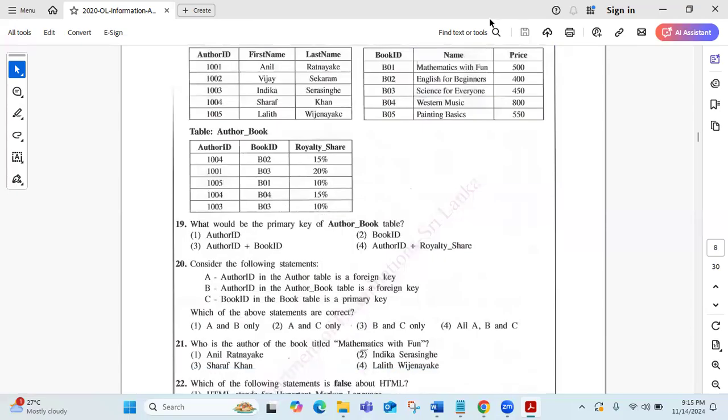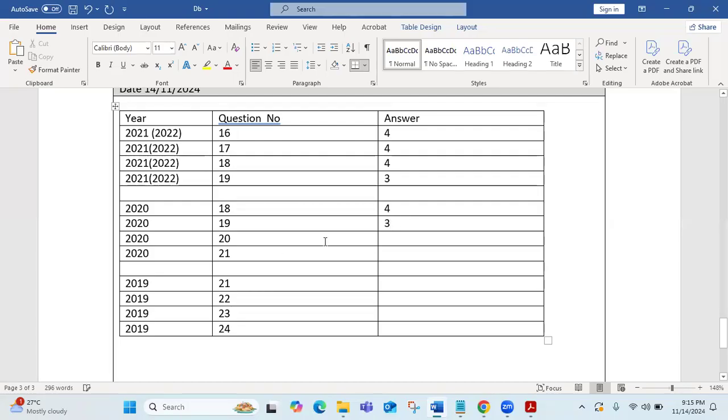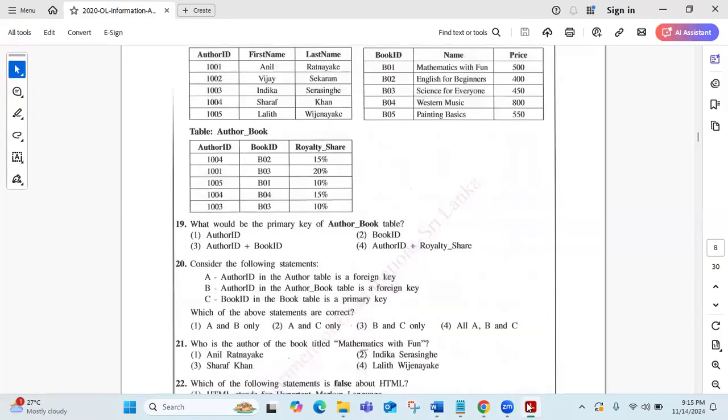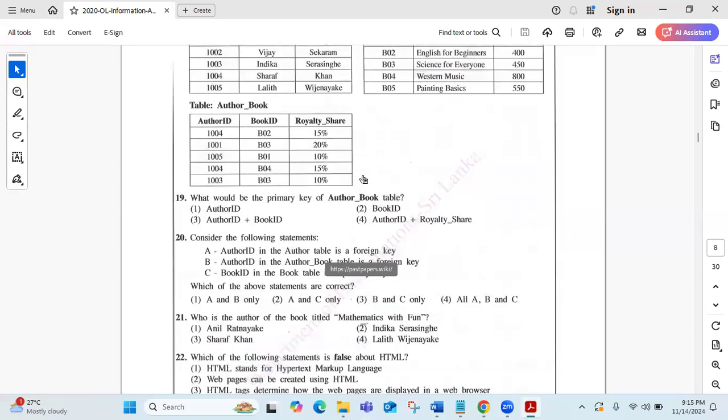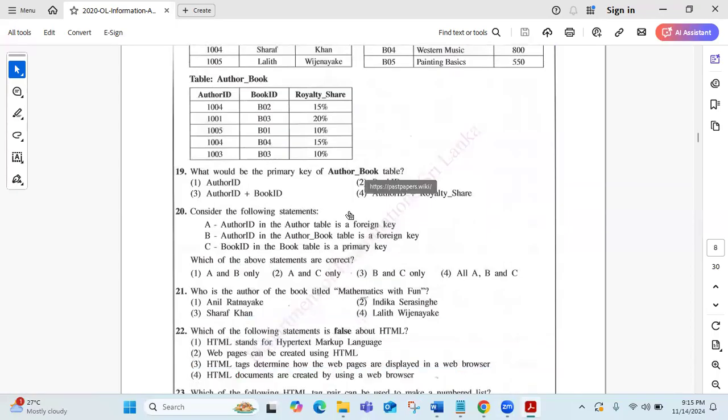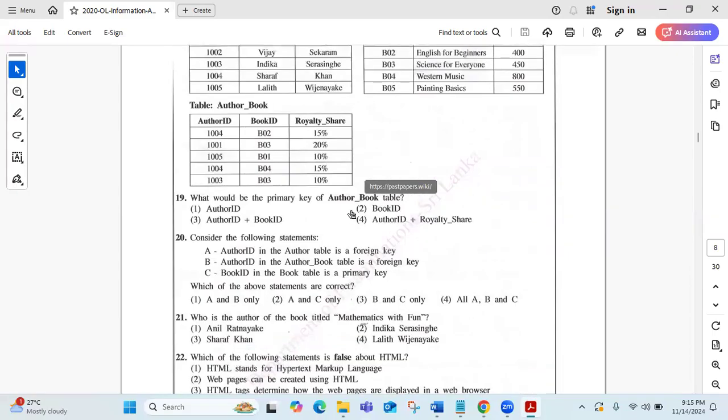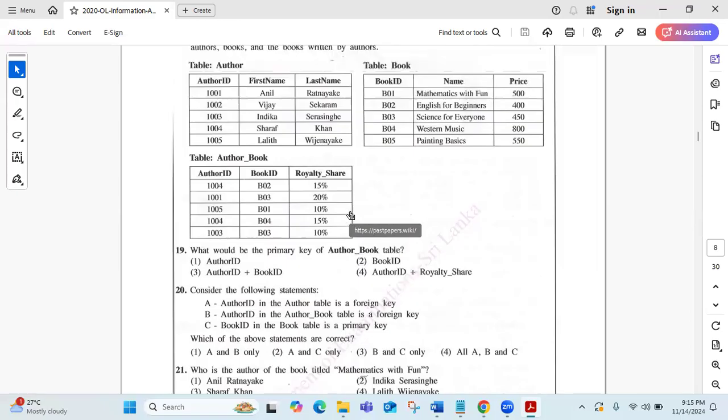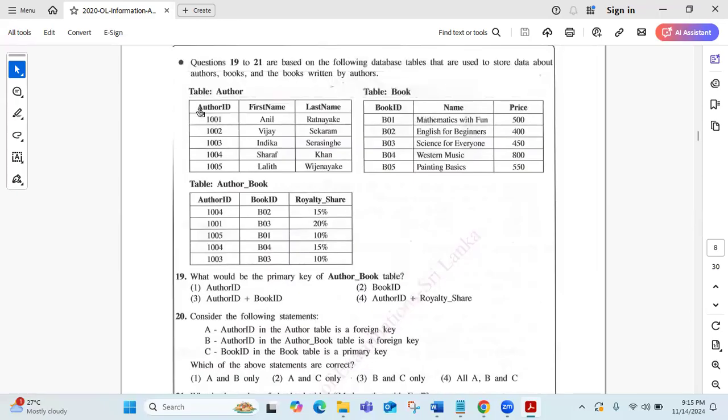Yes, that is the third answer. Your answer is correct. So that means 19th is 3. Then the 20th question. Consider the following statements. Author ID in the author table is a foreign key. Author ID in the author table is a primary key, so it is not a foreign key. That is not correct.